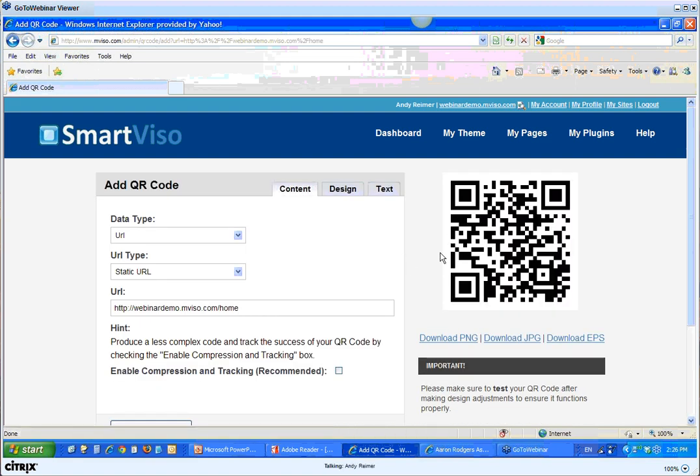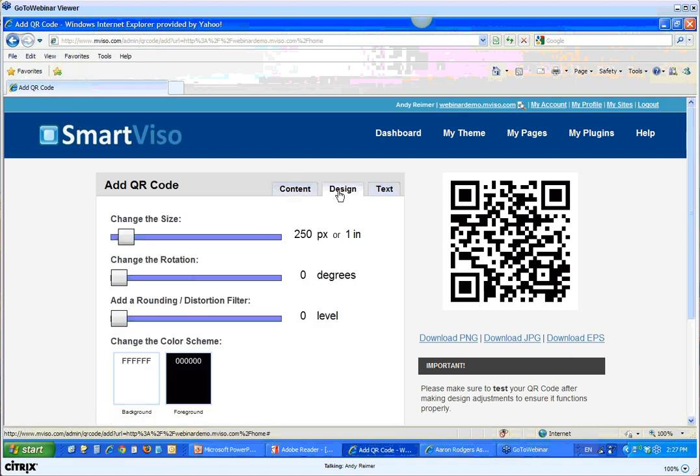Okay, there you have it. The QR code populates in my browser. It stays static to that mobile URL, which is the webinardemo.mviso.com and the home page. Before I download this QR code in a PNG, a JPEG, or an EPS file extension, I can actually add some design features to it.